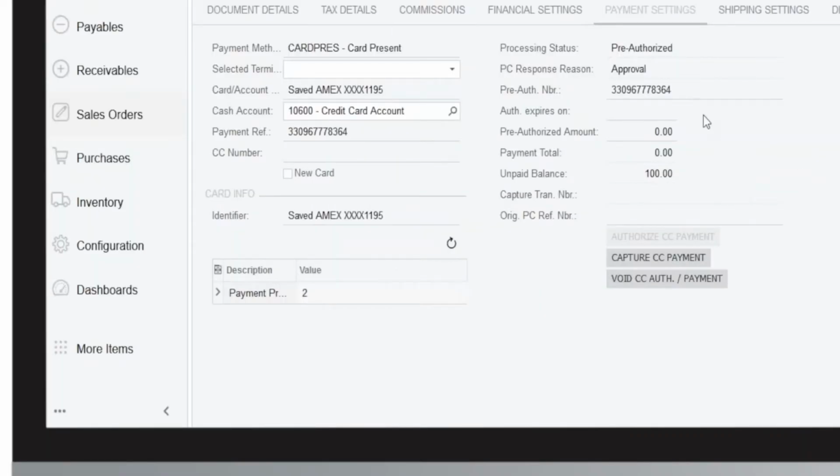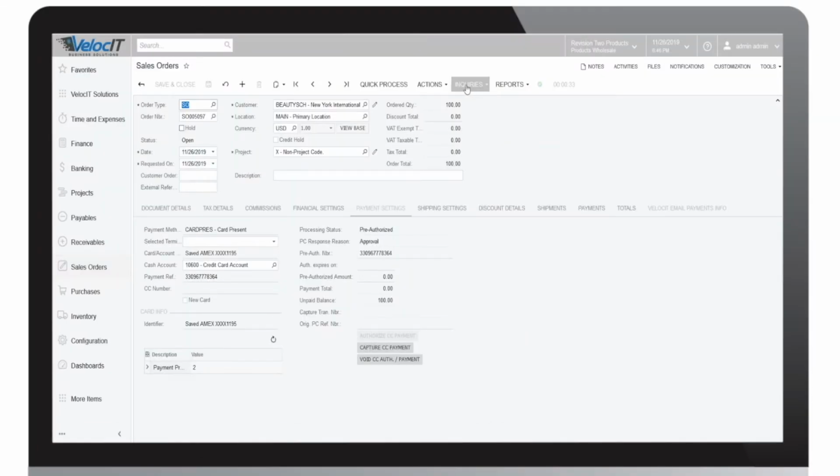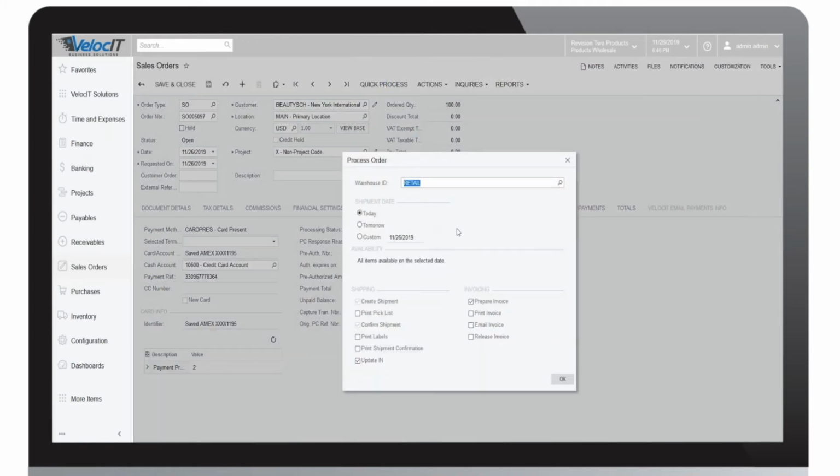You'll see now that it is saying that it is pre-authorized, been approved. We have our transaction ID. Notice authorization is now grayed out. We can either capture this now, void it now, or move on with a regular process. Traditional process would be that we would go ahead and either create the shipment by hand. I'm going to go ahead and do the quick process, but essentially we would create our shipment, confirm our shipment, and prepare our invoice. So I'll go ahead and do that.